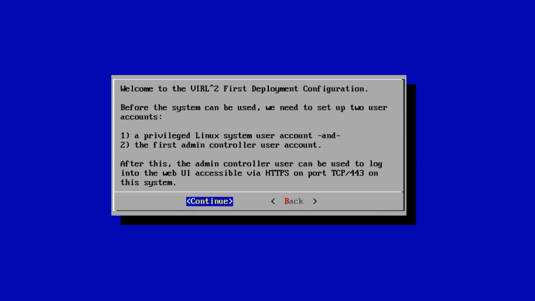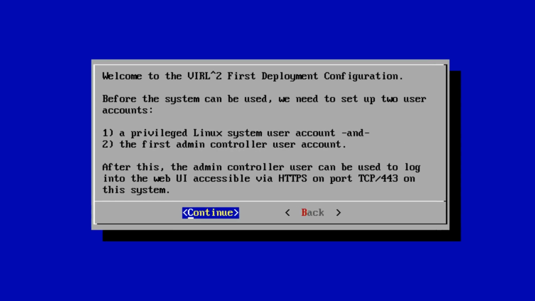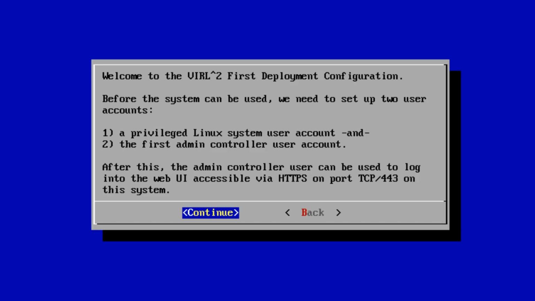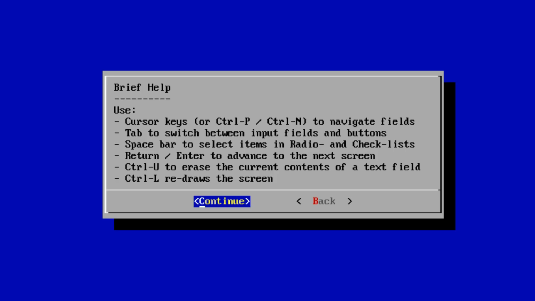Now we're told, welcome to VIRL 2 first deployment configuration. Before the system can be used, we need to set up 2 user accounts. You need a privileged Linux system user account and the first admin controller user account. After this, the admin controller user can be used to log into the web UI via HTTPS on TCP port 443. Okay, so basically we need a user account for the CLI and one for the GUI. I'm going to press Enter to continue.